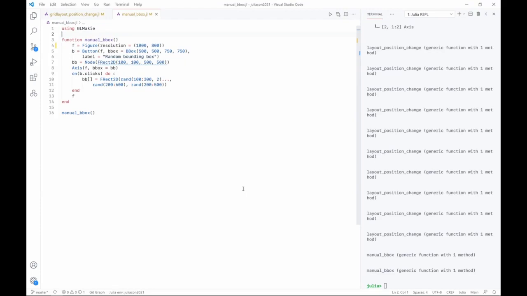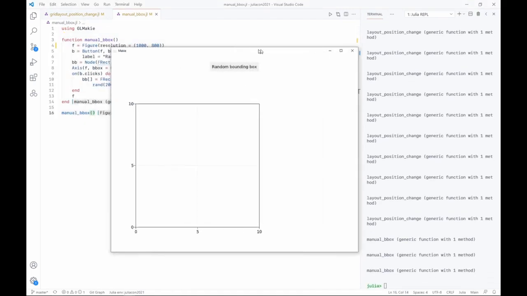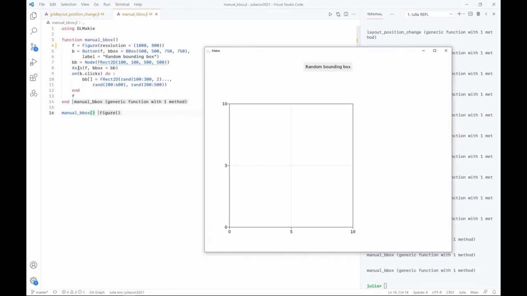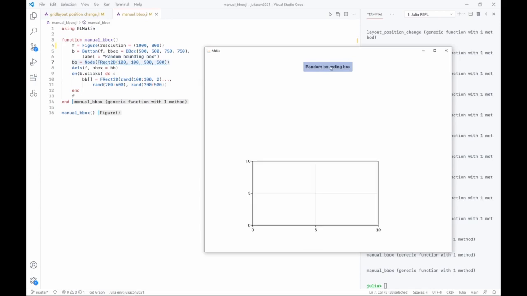Every layoutable object can either be placed in a grid layout to control its position, or you can specify a bounding box manually. So let's look at a manual case right here. We create a figure with an axis inside that has its bounding box specified manually. It's this particular rectangle. So whenever we click the button, this bounding box is set to a different random rectangle in the figure. So let's do this a couple of times, and you can see that the axis moves around and just takes the bounding box that you give it by chance.